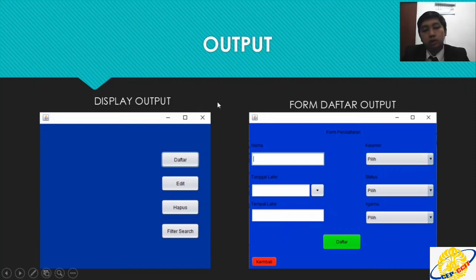And then this is the output. On the left side, this is the display output. This is the first page that shows up when we run the application. We have 4 buttons in here. If we click daftar, it's going to the left side.